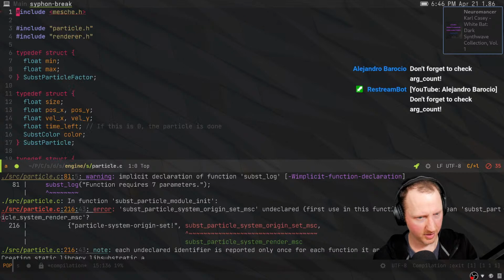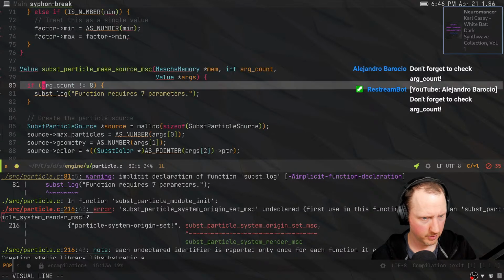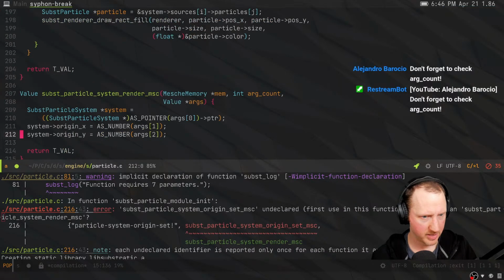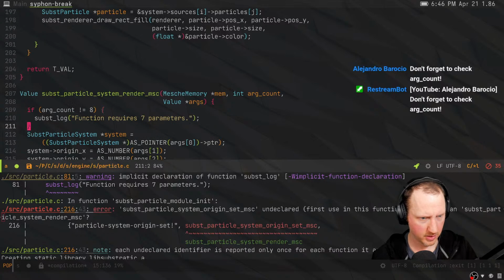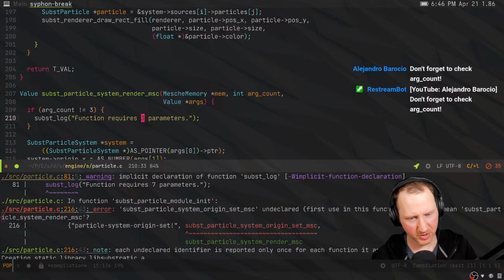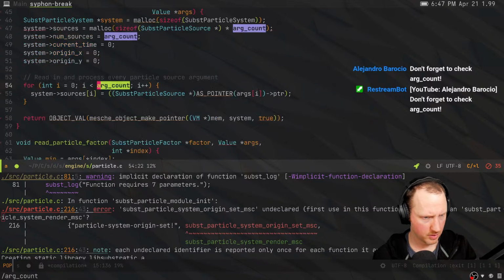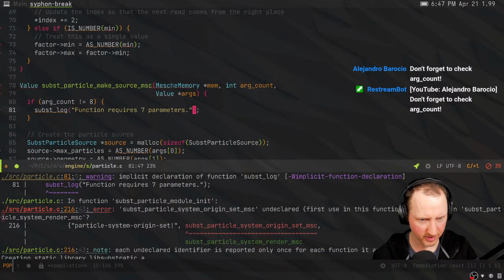Yeah, exactly. Alejandro is ahead of me here. Arg count, come on, arg count. Where are we at? There we are. I haven't been adding those in. Obviously I should. I really need helper functions for this. How many times have I said that? Arg count. Because this needs to stay up to date. Okay, here we go.